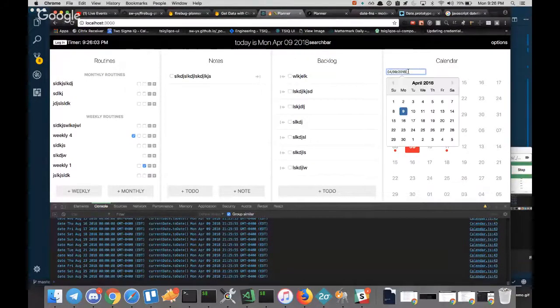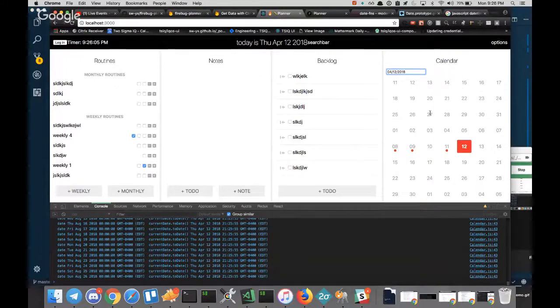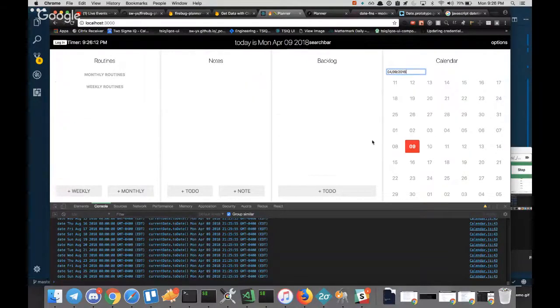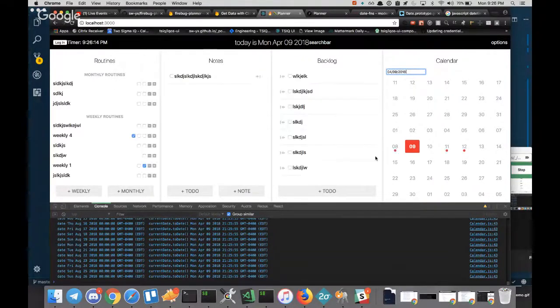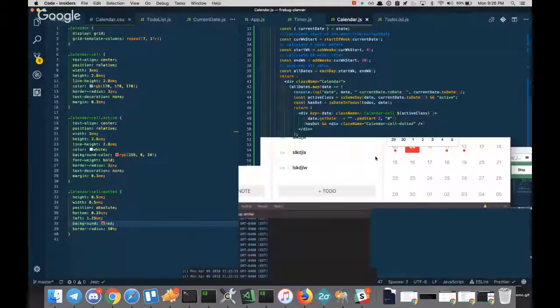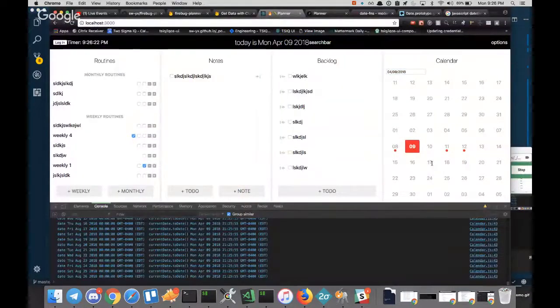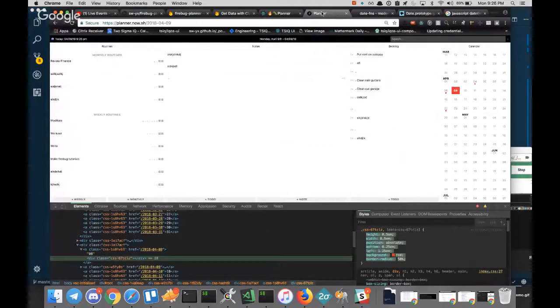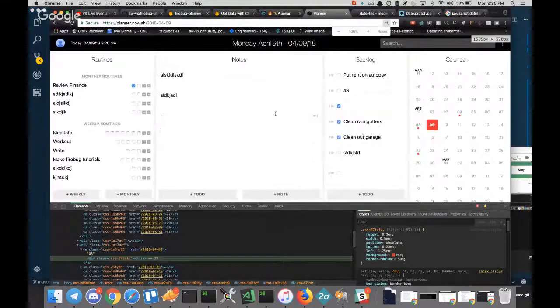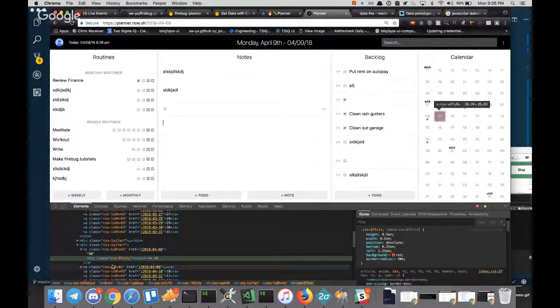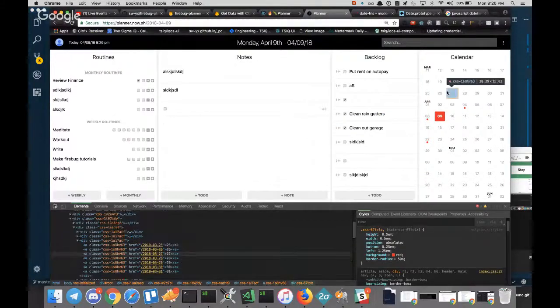So now if I go on to the 12th and make an item, and then I go back to the 9th, that is going to give me something on the 12th. Okay, very good. Now, I think I'm almost done. I maybe have some CSS issues. I don't know how much. Oh, I want to put the months on. Okay, months on.